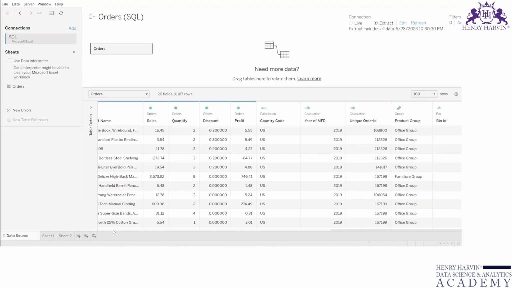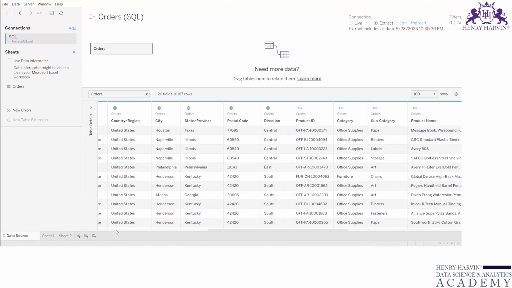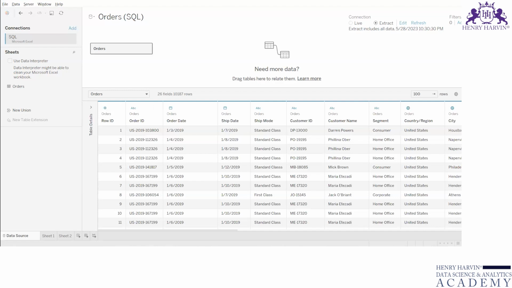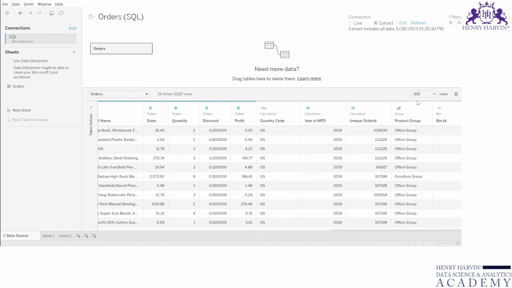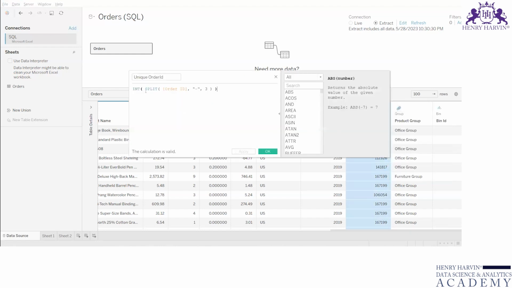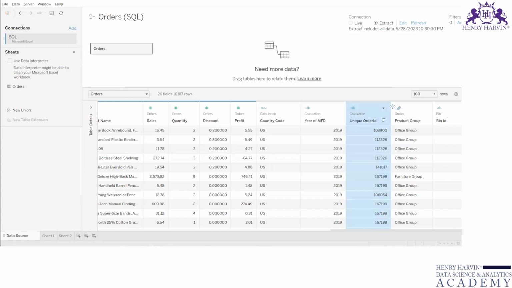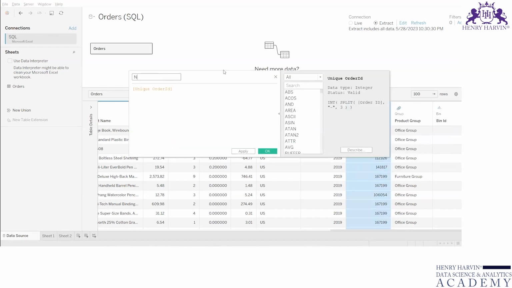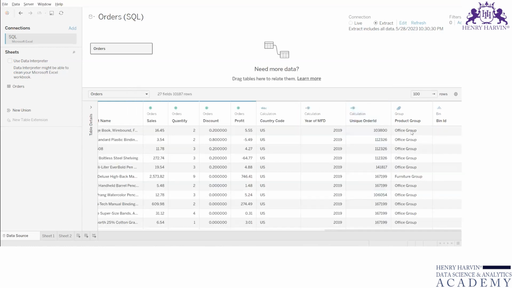Even instead of doing a custom split, let's take a unique one, for example this one. The logic written over here is integer, split, order ID, and I can copy this. I can also create a calculated field. Let's say I create a calculated field over here, and I name it new, do the same thing, and click on OK. So now you will see again a new field has been created. Simply I can do it.